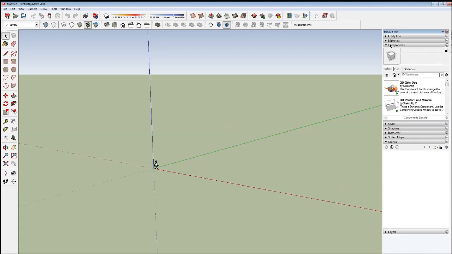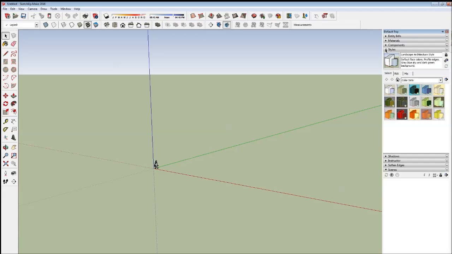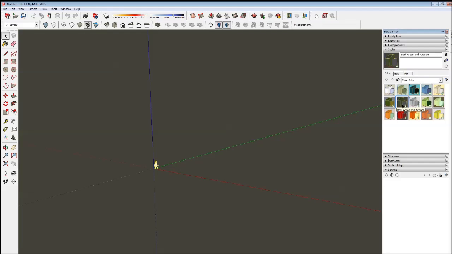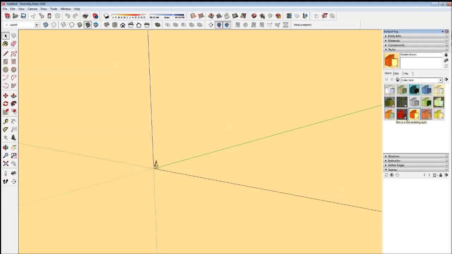Now, in styles, in order to get there, you have styles in your default tray, and you can usually go through a selection here. It doesn't really matter what you choose. You can go with a lot of different colors. As you can tell, it varies quite a lot.